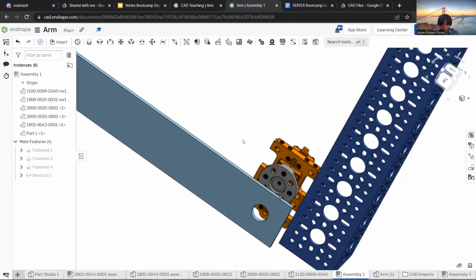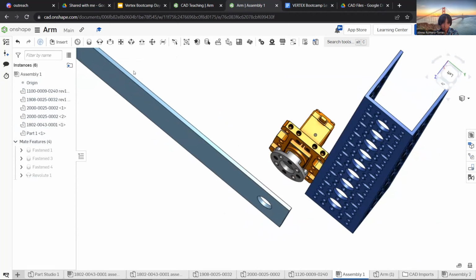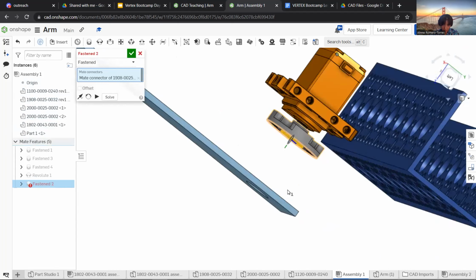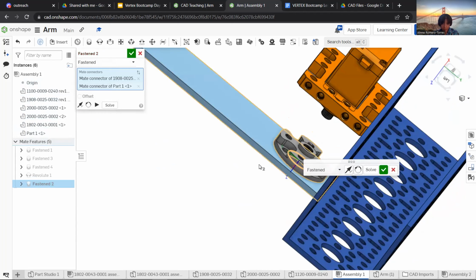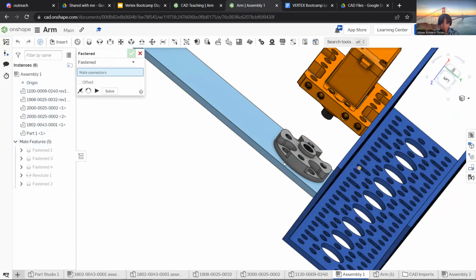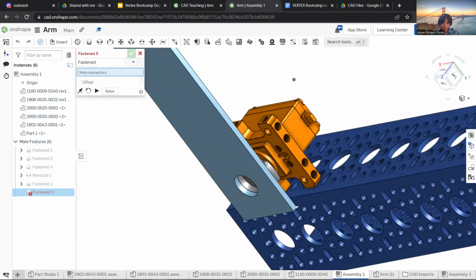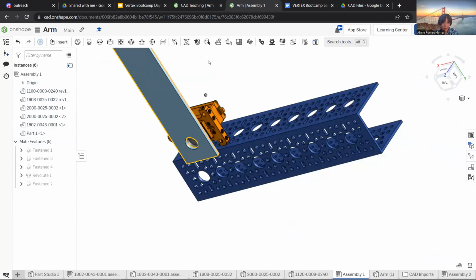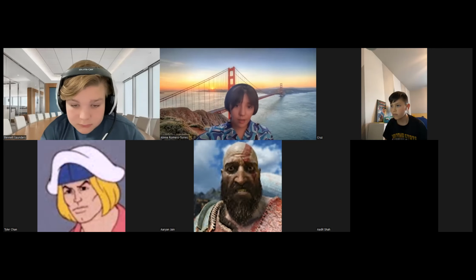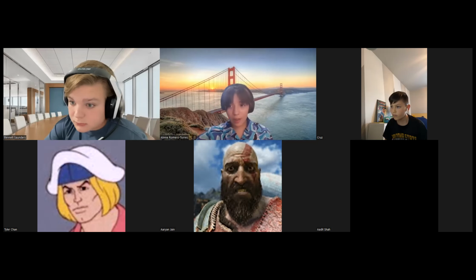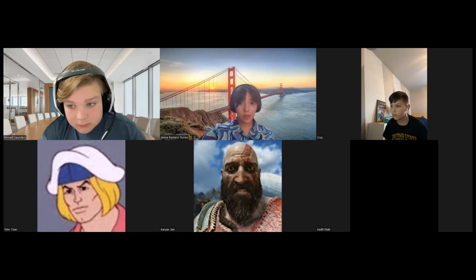Now I'm going to mate this with a fastened mate like this and like this. Looks good. And it's done, right? So everyone has about 10 more minutes to finish. If you aren't able to finish, that's fine. You can just share what you have so far.